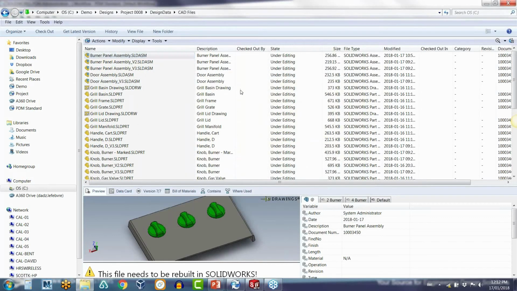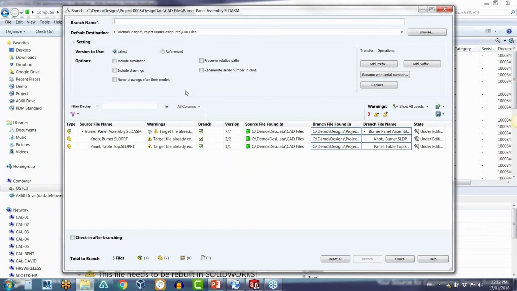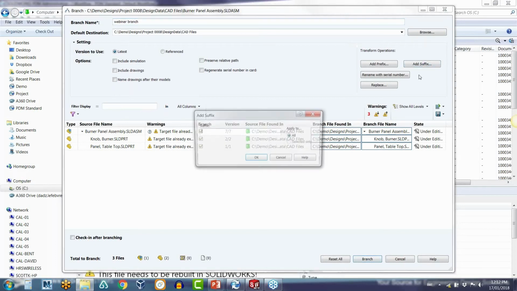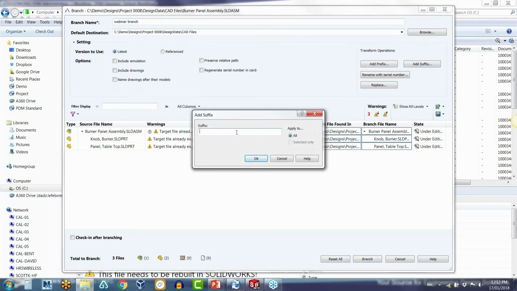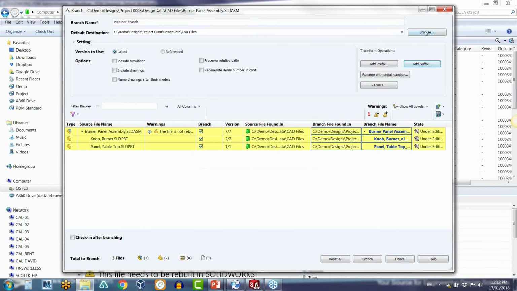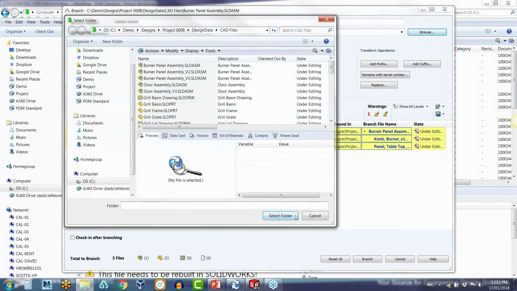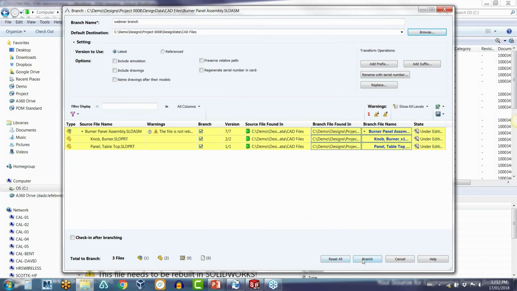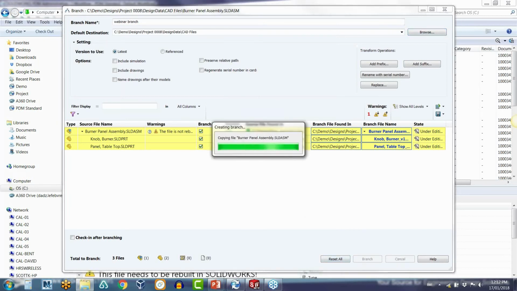So to do a branch, you select your assembly, you go in Tool, and there's this branch feature here. The interface looks a lot like copy tree. You have to give a name to your branch, webinar branch, for example. And then I also have the transform operation, just like copy tree. So I can do an underscore V10, for example, and change the name. I can browse and put it in a different folder or in the same folder, and that's totally fine. Then when I branch, it will create that branch and create those files as well.